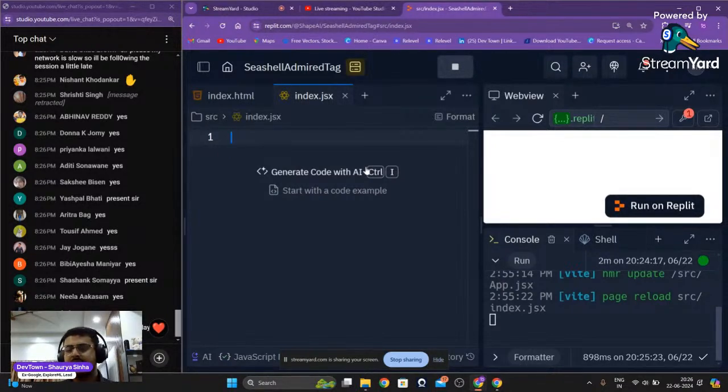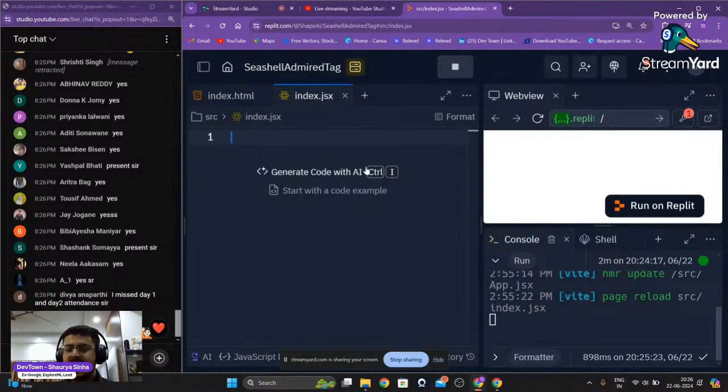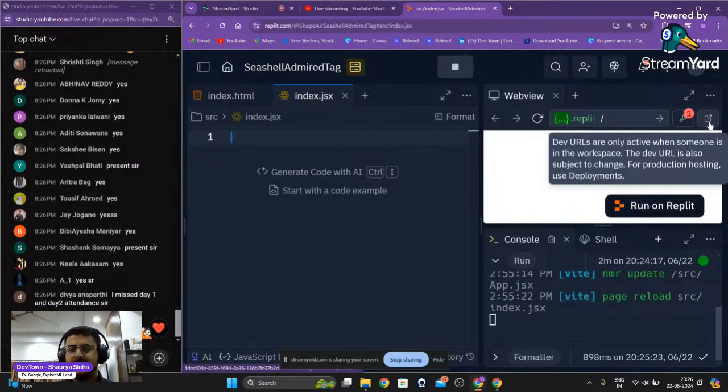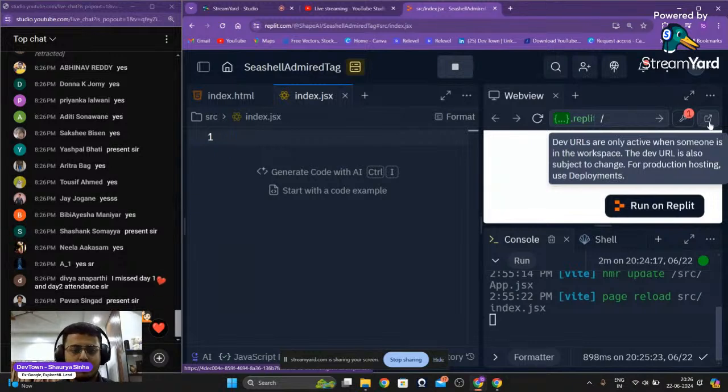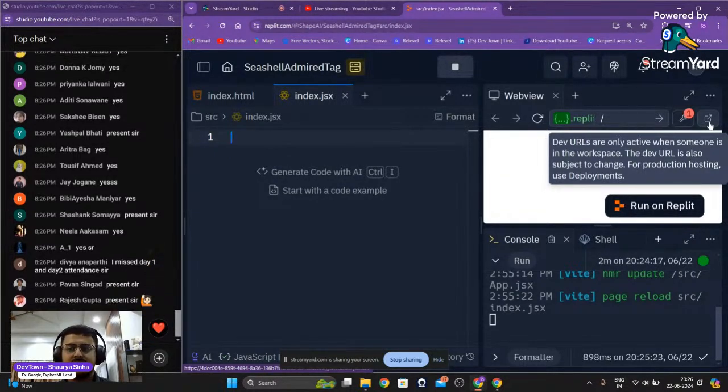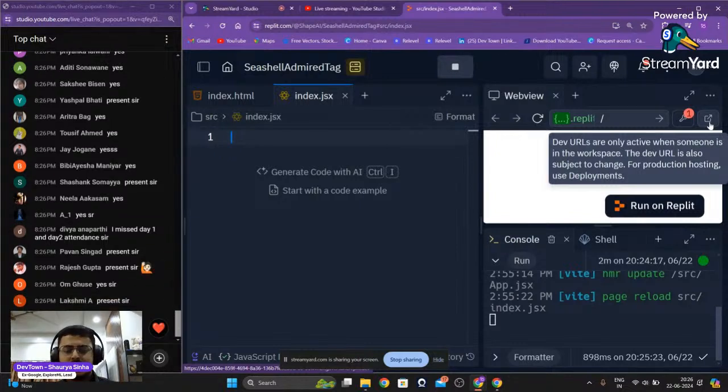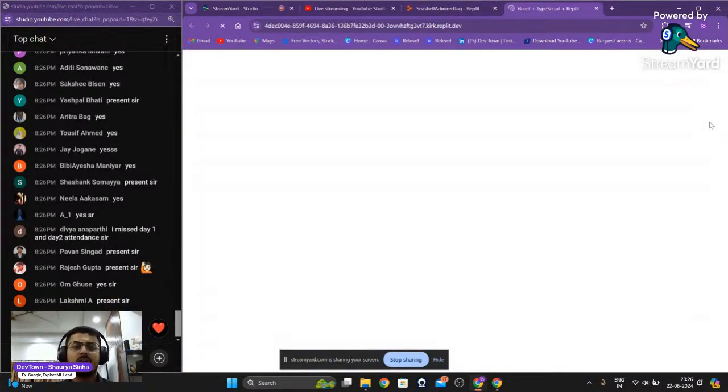Now, the first thing that we're going to do is open up our website in a new tab so that we are just having the code that we want to write in front of us. For that, just click on this particular button on the top right corner of your web view. There will be a web view right over there. In the top right corner of that, you will be having a box with an arrow. So just click on that. It will open up your website in a new tab.